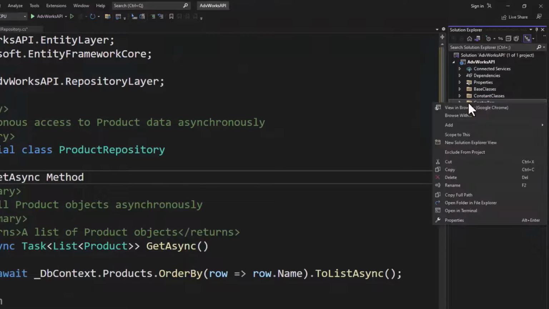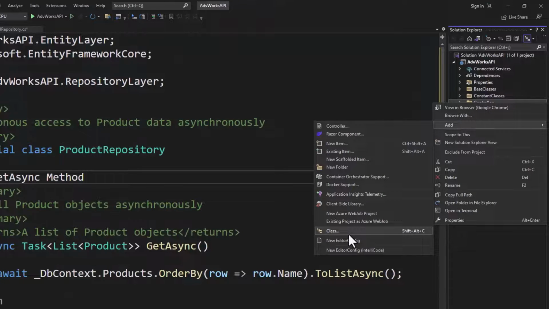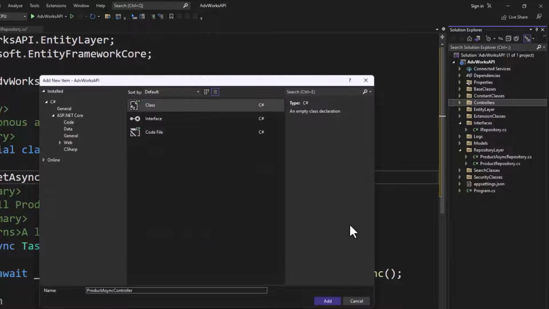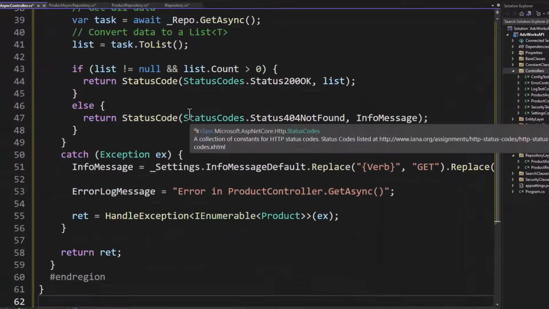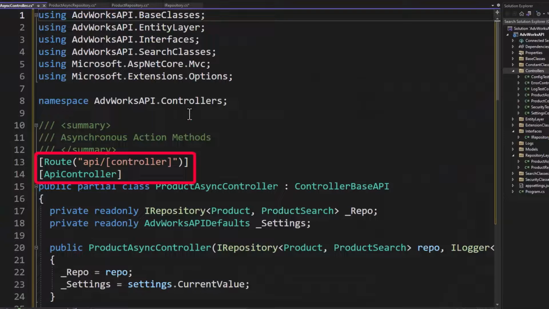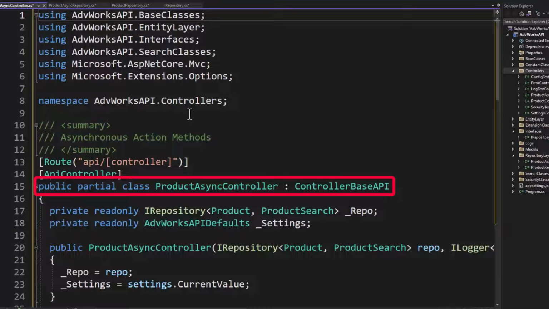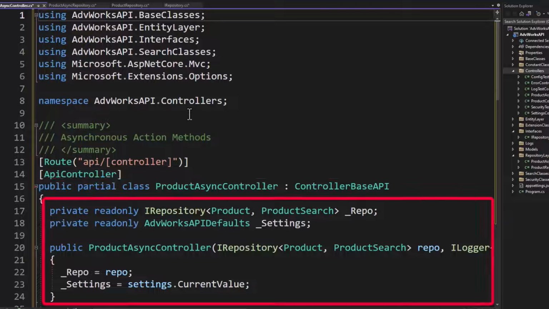Right mouse click on the Controllers folder and let's add a new class. This one we will call ProductAsyncController. It's going to look like all the other controllers. It's still going to have the Route attribute, the API. It's still a ProductAsyncController that's going to inherit from our ControllerBase API. We still inject the same things.